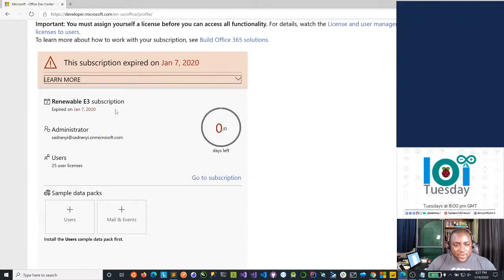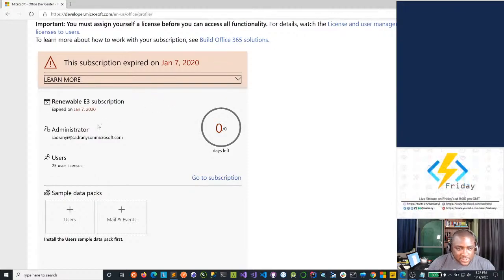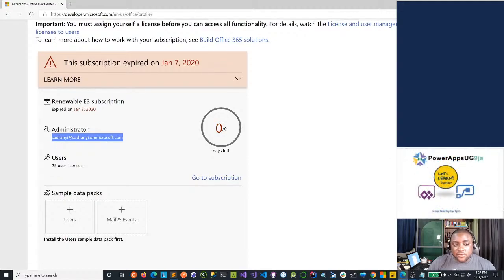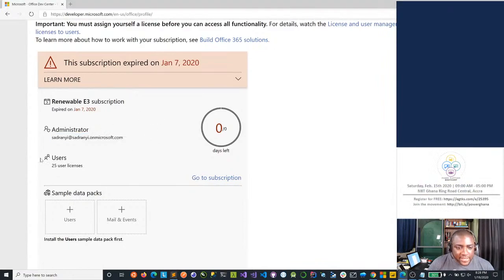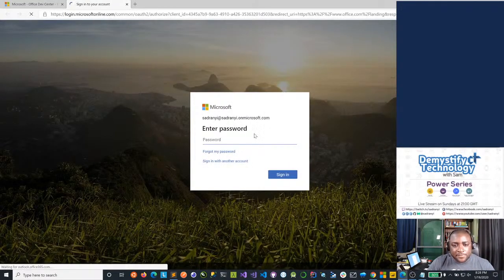But in your case, you would see the expiry date of the subscription. You will see the administrator, and as you can see, check this out. So it would give you some info on the administrator. Now you can use this administrative account to change stuff in your E5 subscription. So I'm going to copy this somewhere and remember it so I don't forget. And there's 25 user licenses to use. So I'm just going to go to subscription and try to set it up. So that's the next thing you're going to do. You need to go to subscriptions and set it up.